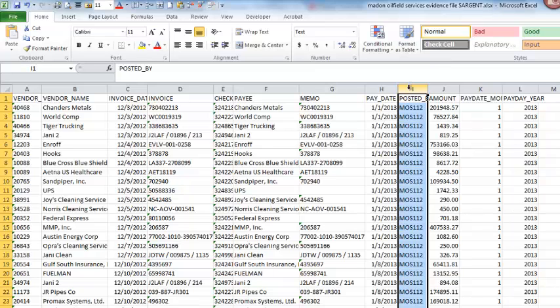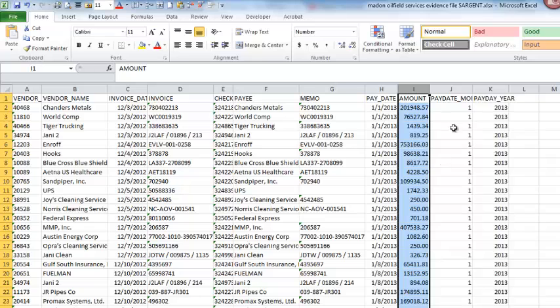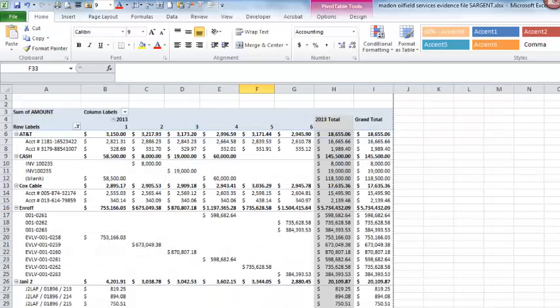So for instance, the person that posted, that's not interesting to us, right? We don't need the pay date, month, or year here, but it may be something that's being used over in the pivot table, so if you remove it, the pivot table all of a sudden is going to collapse. So be mindful of that.